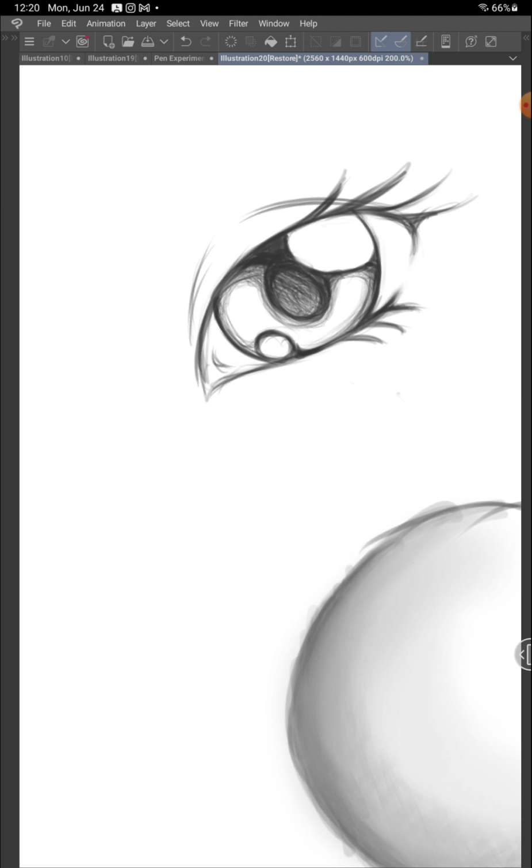I feel like this area needs a bit more separation in some air on the outside and a bit closer on the inside.